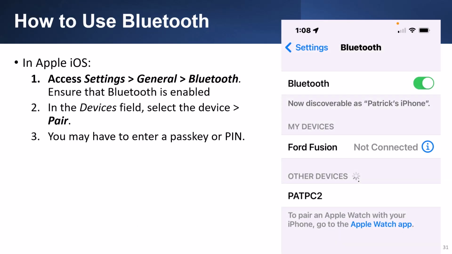In Apple iOS, you would access Settings, General, Bluetooth. Ensure that Bluetooth is enabled. In the Devices field, select the device and pair. You may have to enter a passkey or PIN.